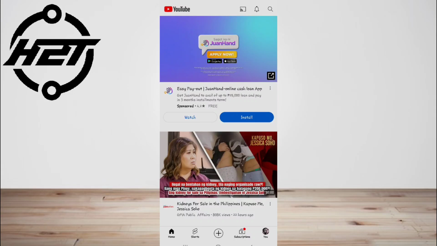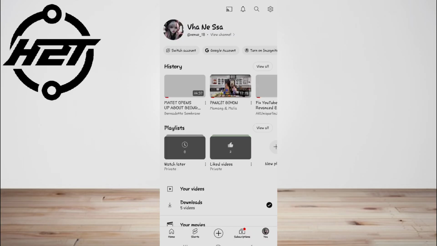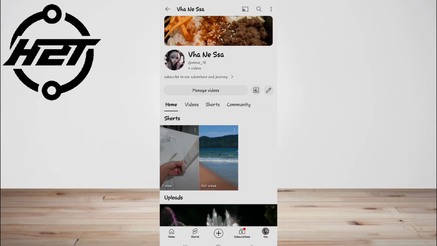To change your YouTube channel name, open the YouTube mobile app. Tap on your profile picture icon at the bottom right. From the menu, select View Channel and look for the edit option or the pencil icon. Tap on it.